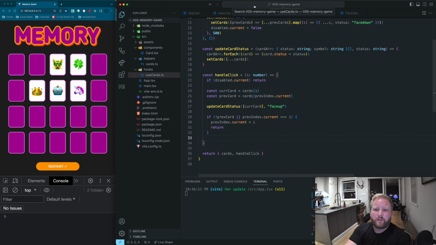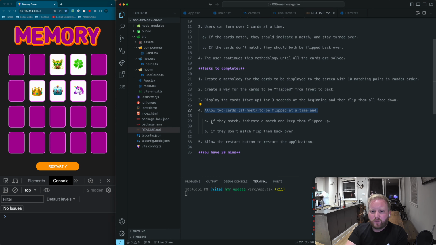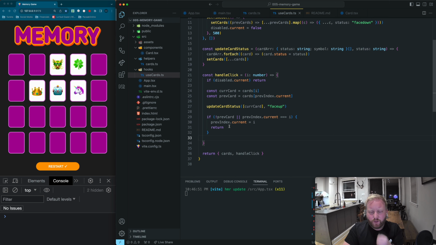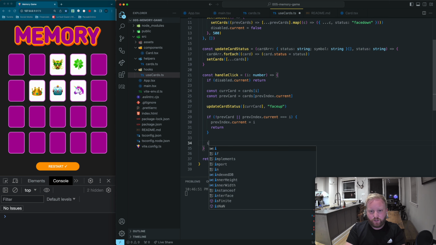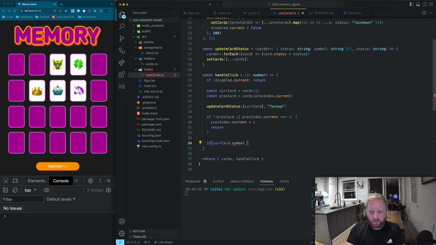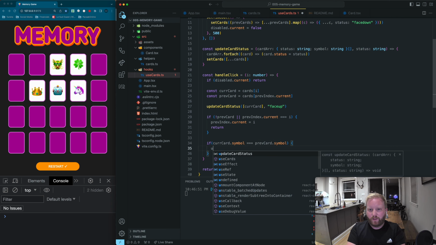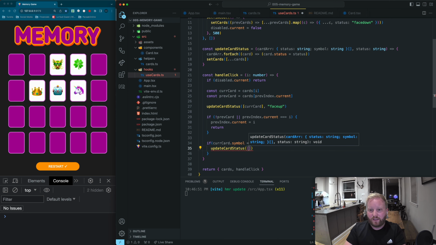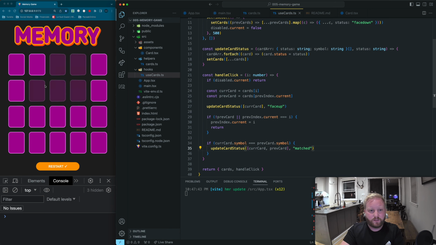So now if we go back to our README here, if they match, we have to indicate a match and keep the cards flipped up, right? So this is a scenario where we want to see if they match. We can do a quick check: if current card dot symbol equals prev card dot symbol, then we know it's a match, right? And we can go update card status, and we'll pass in both current card and prev card, and we'll set the status to matched, right? So let's see if that works.